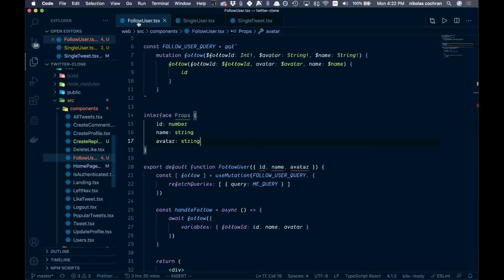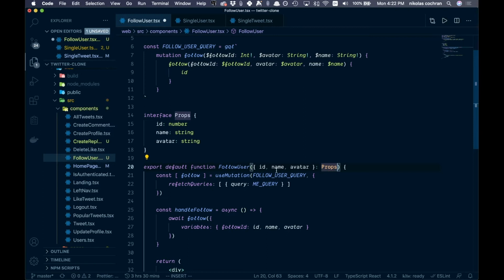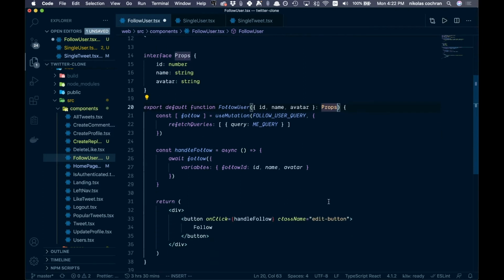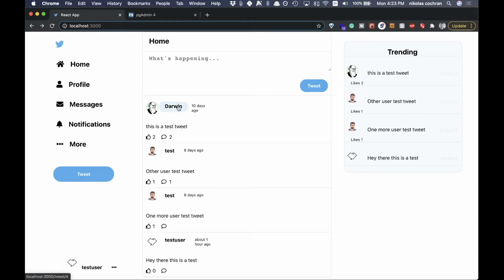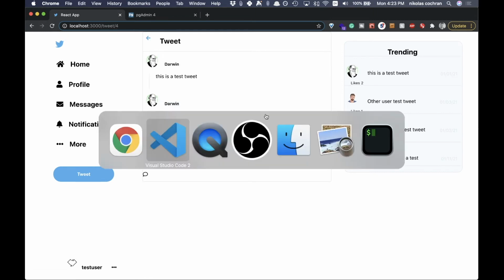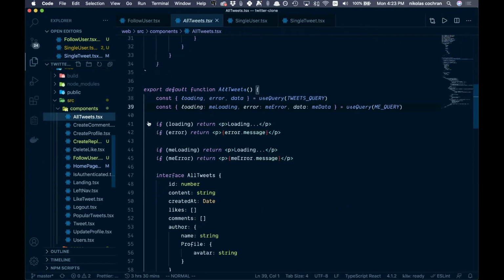And then hopefully on our follow user over here, we have done this, but let's pass in this as props. All right, and then that takes care of the error there as these are being passed in. Now let's hopefully save this and go check this out. Okay, so what we want to do is be able to click on this and then go to our particular user. However, we haven't added that yet, so let's come in here. Let's go over to all tweets.